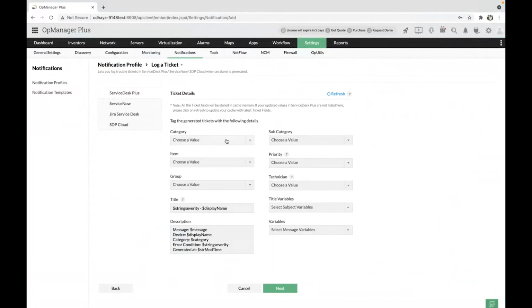So here is where you need to select. All the categories that have been created in Service Desk Plus will be listed here. In case you don't find it, you just click on refresh. So I select network, and if you have a subcategory, you can select that as well, and an item, and if you want to prioritize all your network related problems as high, you can do that.